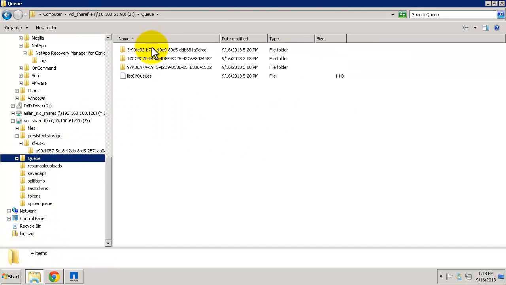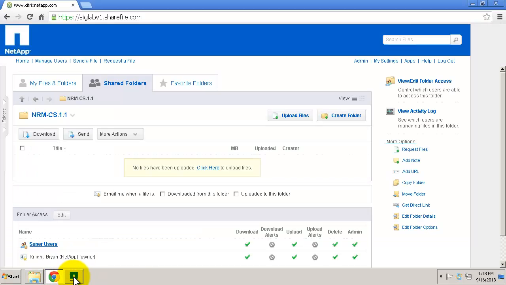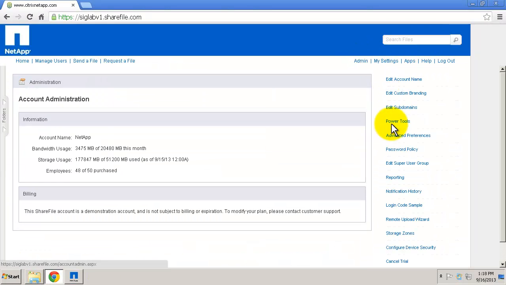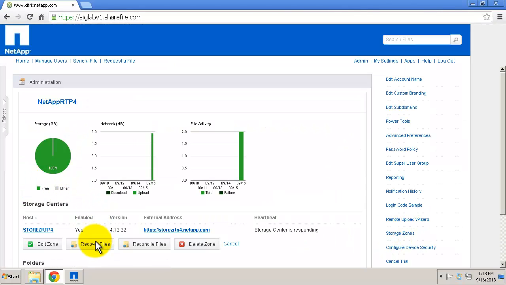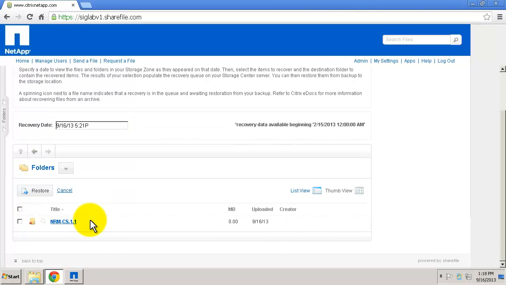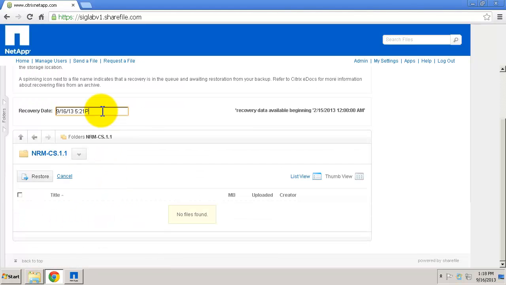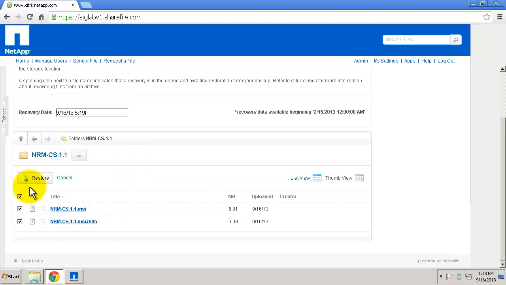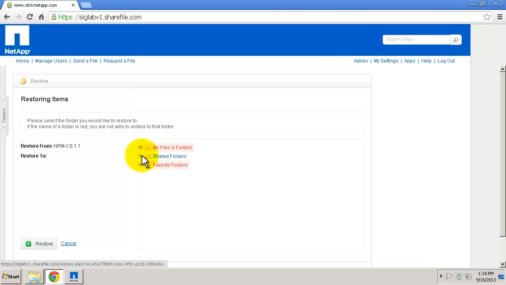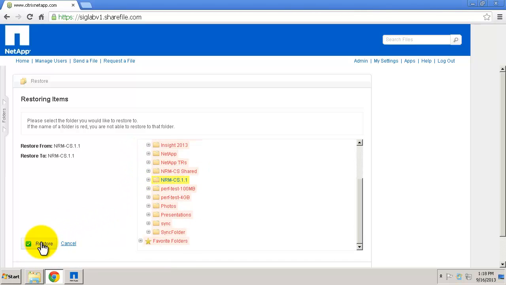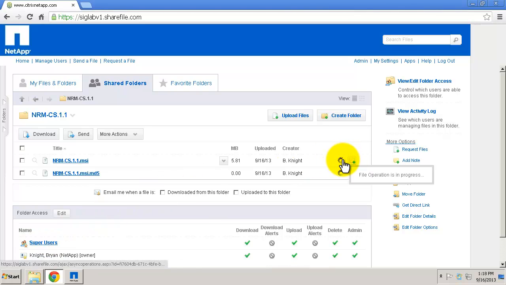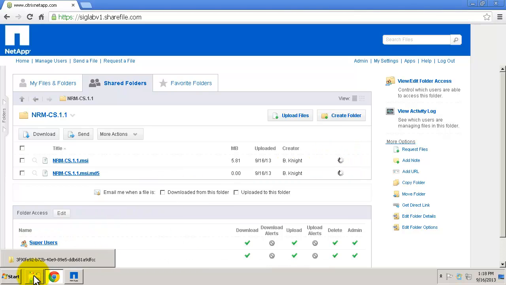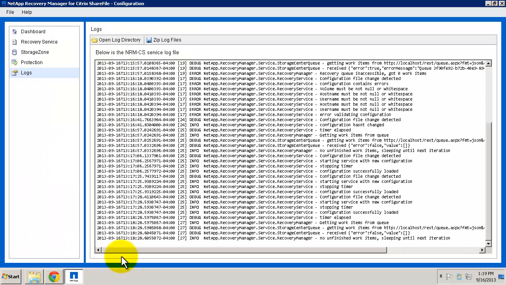So now that this is done, we can go back and basically recover the file. You have to specify the time where you want to be located to restore. Specify the location. And that's about it. So you see this task is running. What it triggers is a new queue that the Recovery Manager for ShareFile will pick up.